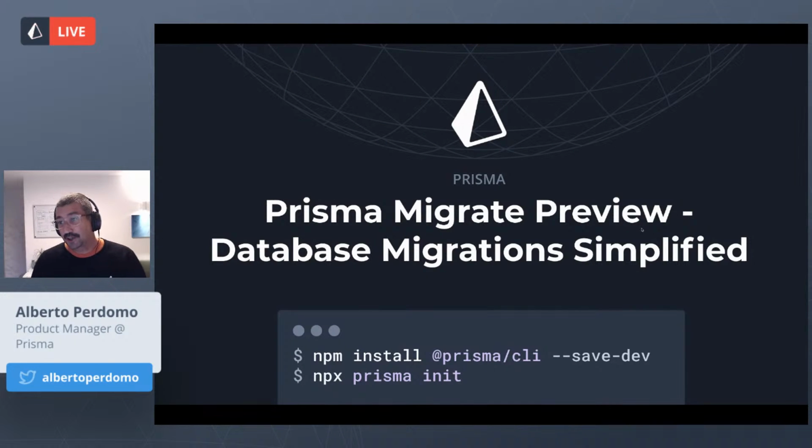So today we're going to talk about the Prisma Migrate preview. And as you may know, it was released yesterday in preview in 2.13.0.